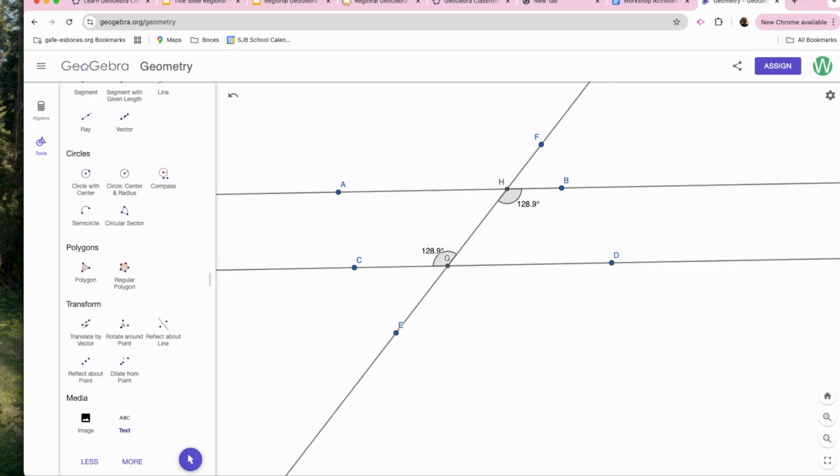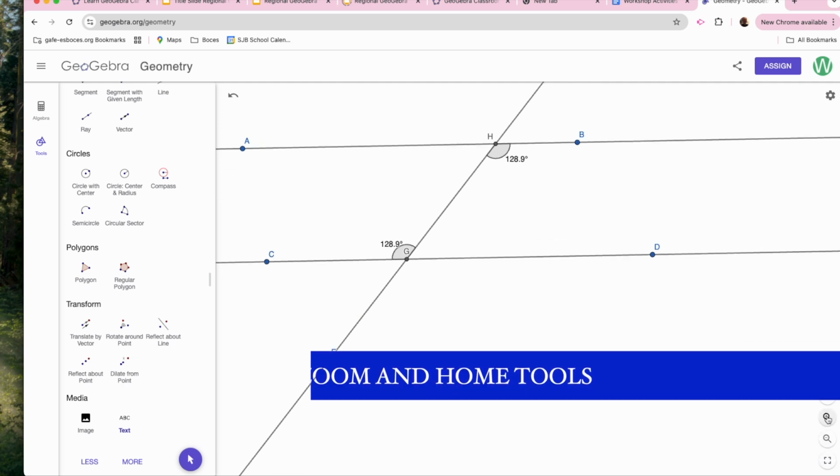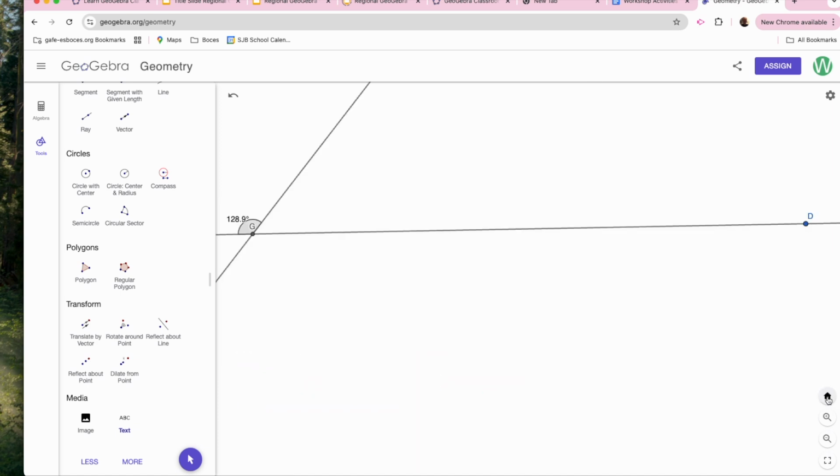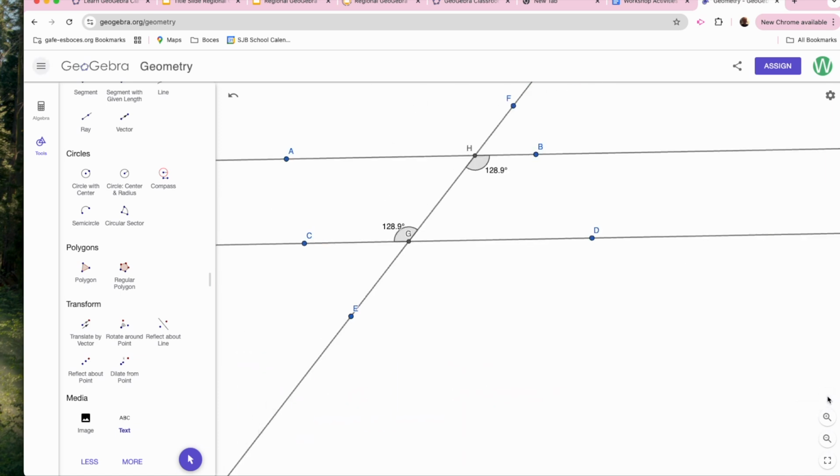Before we go, I'll just point out these tools in the bottom corner. I can make things full screen. I can zoom in. I can zoom out. If we get lost, we can always hit the home button, and that'll bring things back into the one zoom and try and fit everything on the screen for you automatically.